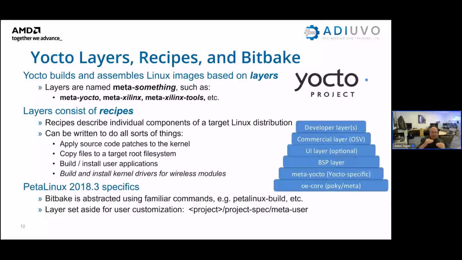You'll see it's a very specific layer approach that they have, where they have the actual core at the lowest level, then Yocto, then the BSP, then the user interface, then commercial, then developers layers. In our AMD MicroBlaze approach, we'll see layers such as meta-xilinx-tools, and we'll see a meta-user layer.